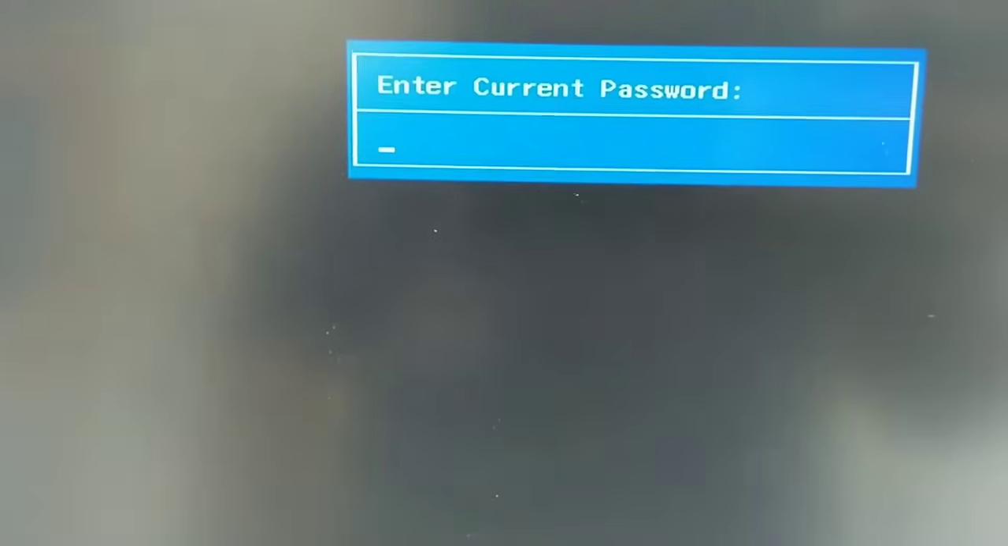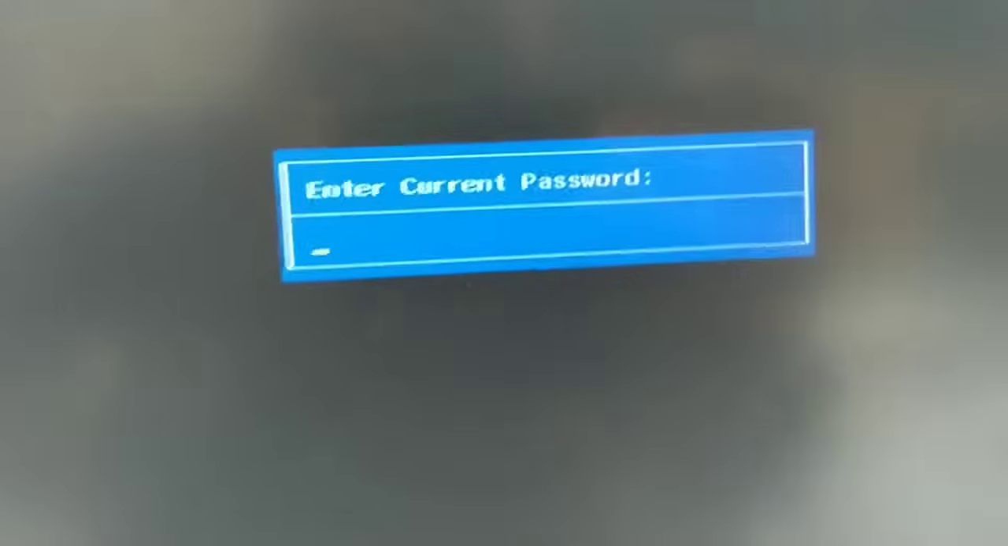And you have to press F2. I have set a password, it is asking me, but by default there is no password set.